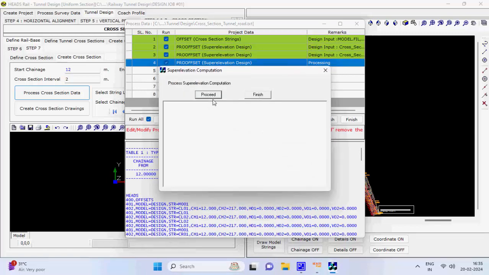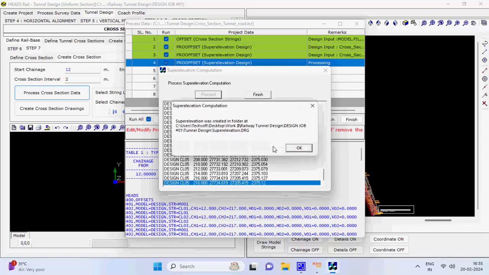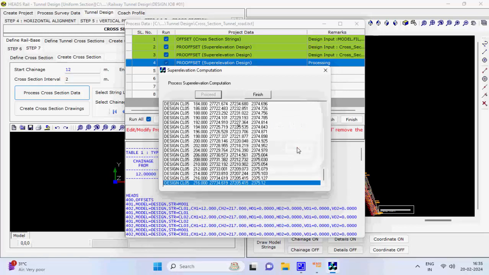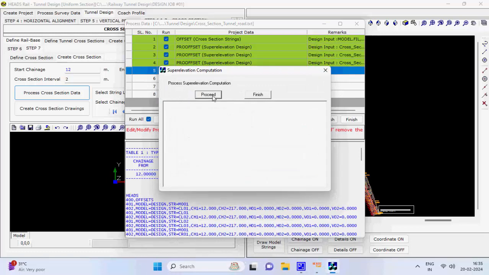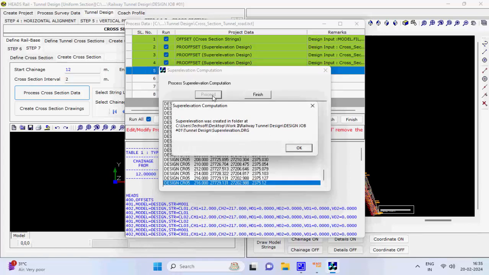Step 94. The next process will create the left and right edges of the earthen verges as strings CL06 and CR06 respectively in the model files. Click on button proceed. Step 95. As the process is over, the message comes. Click on OK. Step 96. Click on the button proceed. The next process will create offset strings CL07 and CR07 to make... As the process is over, the message comes.